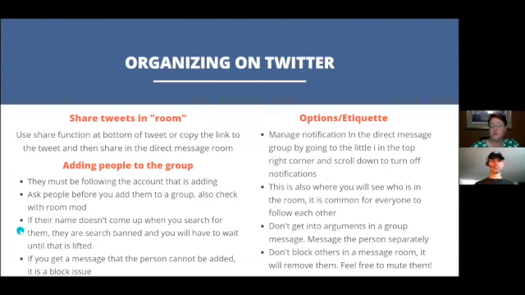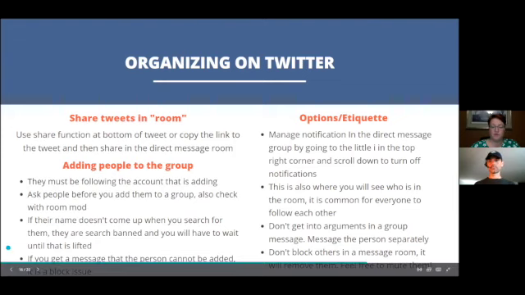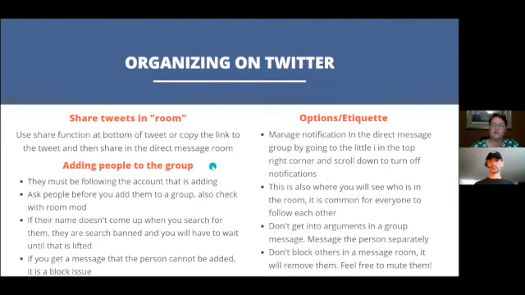If you have somebody who wants to join a group, and when you try to search their name it doesn't come up, that's a form of a search ban, and you cannot add them until that ban is lifted. If you find the person and click add, and it says this person could not be added, it's because either they're blocking someone in the room or someone in the room is blocking them, and you cannot add them until that is fixed.